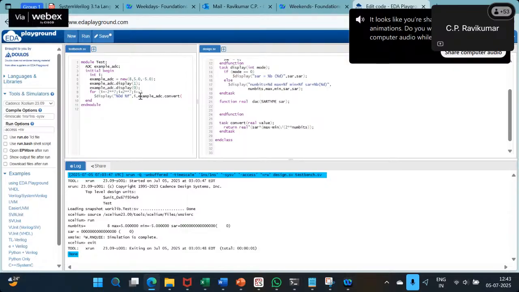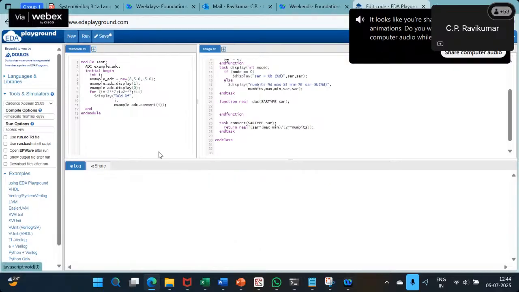No, wait. We are only converting the SAR value. Okay, this is not a real value. This is an R type. So the converter takes the SAR digit, the register SAR as input, and it returns the corresponding value. I hope I did this right. Let us convert and make sure it works.